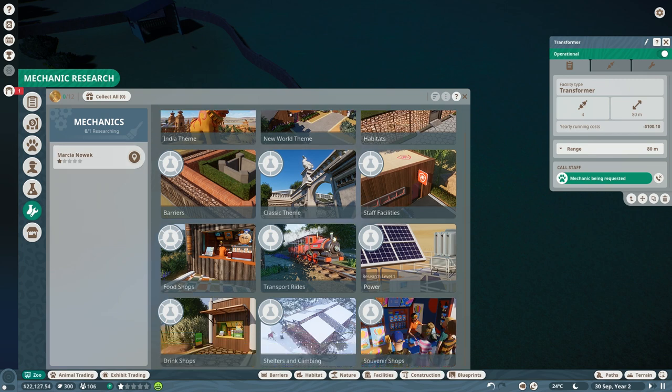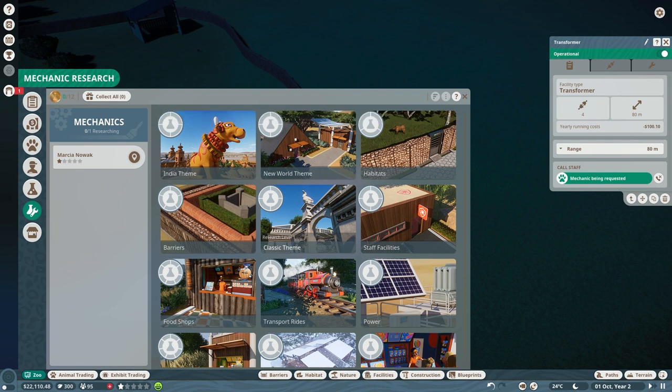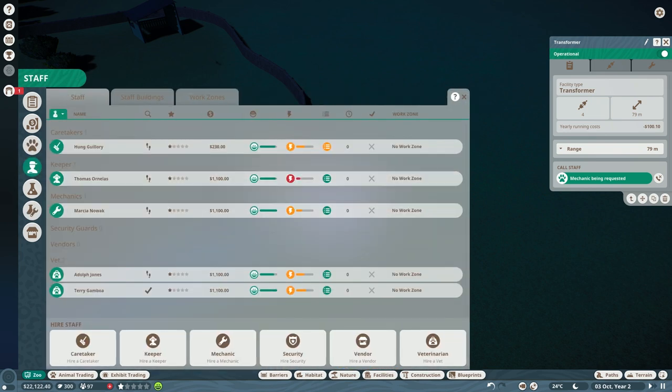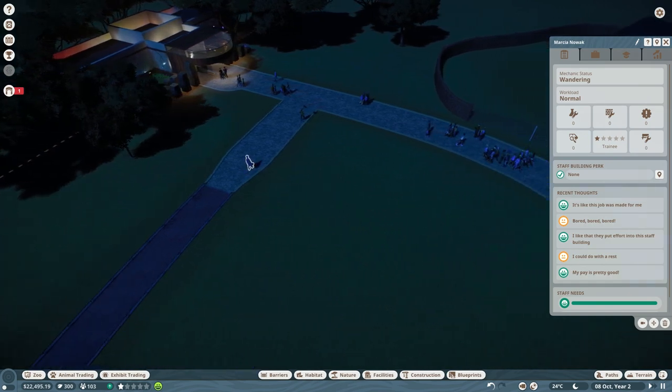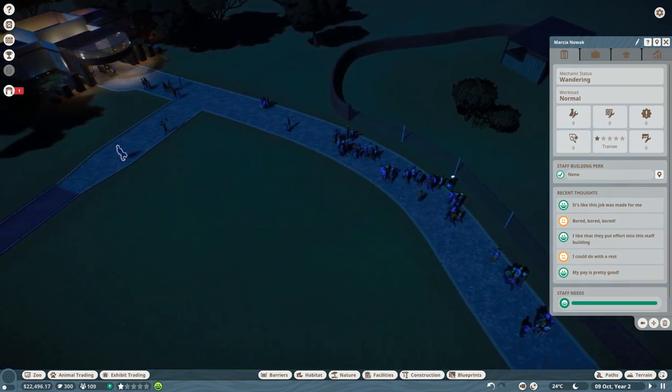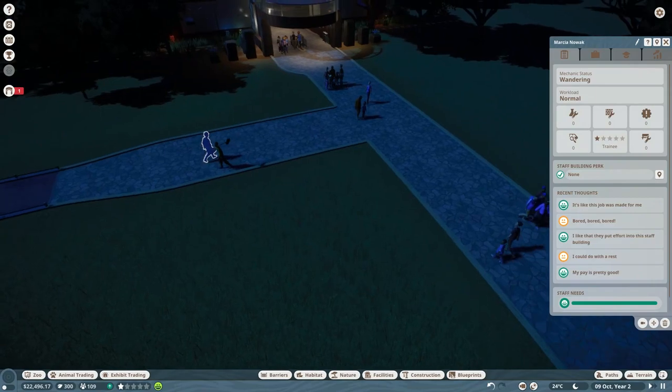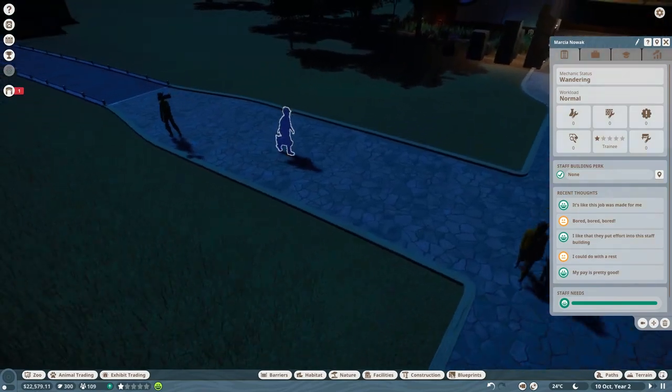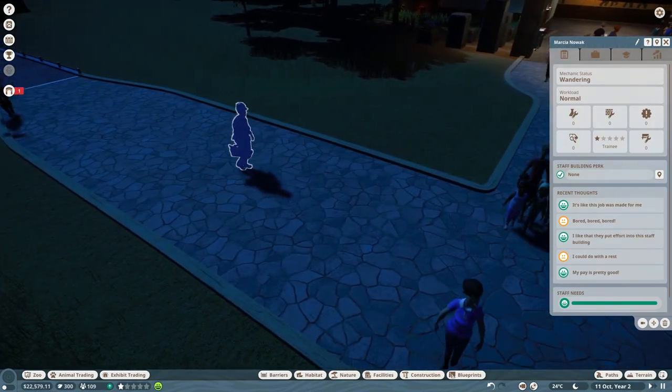Oh, okay. So this is how we research the stuff for our zoo, like rides and power. Okay, cool. That's good to know. Let's check out our staff here. We do have a mechanic. What are you doing, Marcia? So she, I guess, is just walking really slowly. Are you injured? What's the deal? Why are you walking so slow?